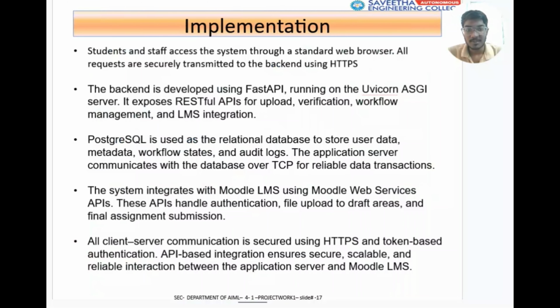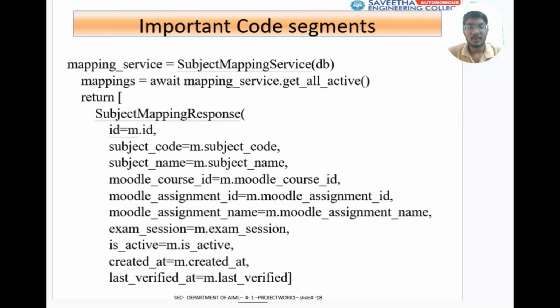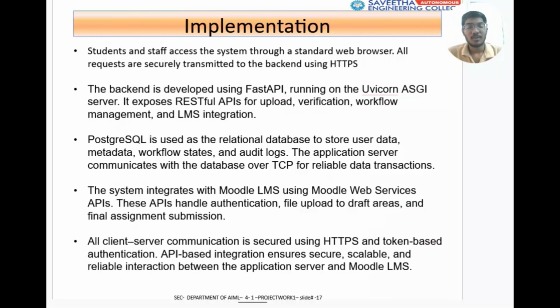This is the implementation, which is nothing but the staff uploading through their staff portal, and the API will fetch the paper and map it to the corresponding student with the register number mapping, and then by approving it, it will be uploaded to the LMS by the student portal.